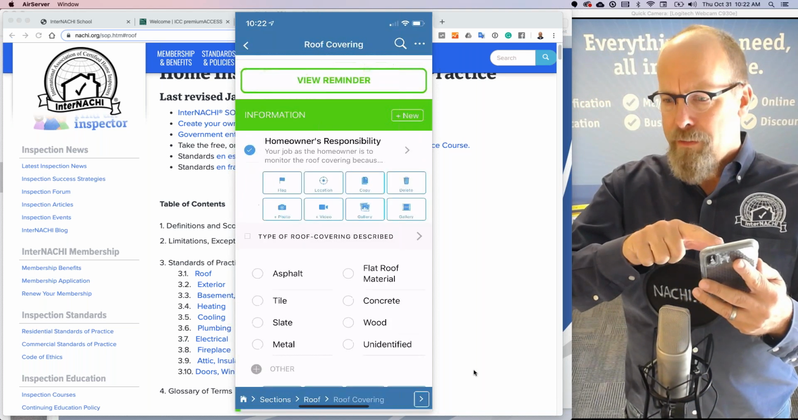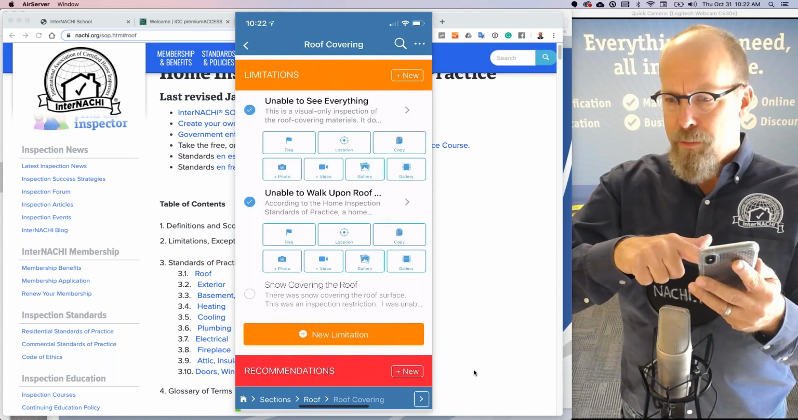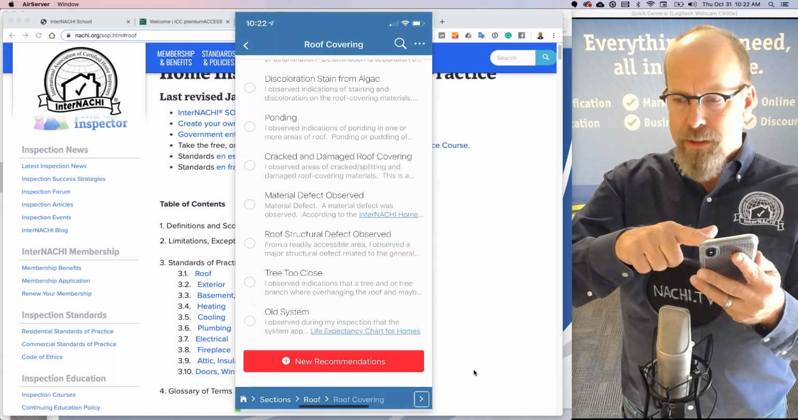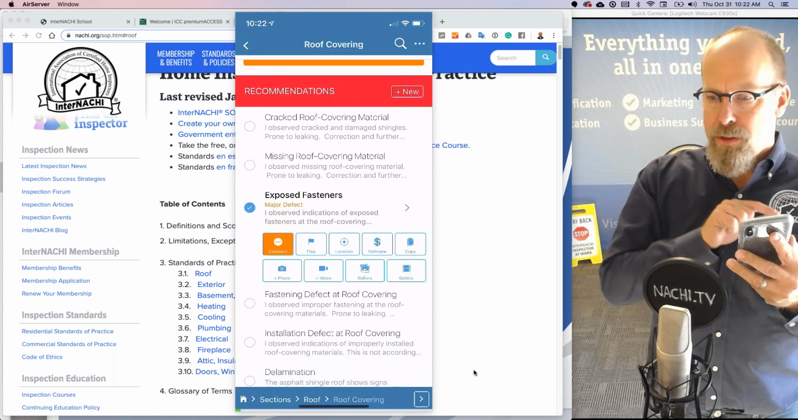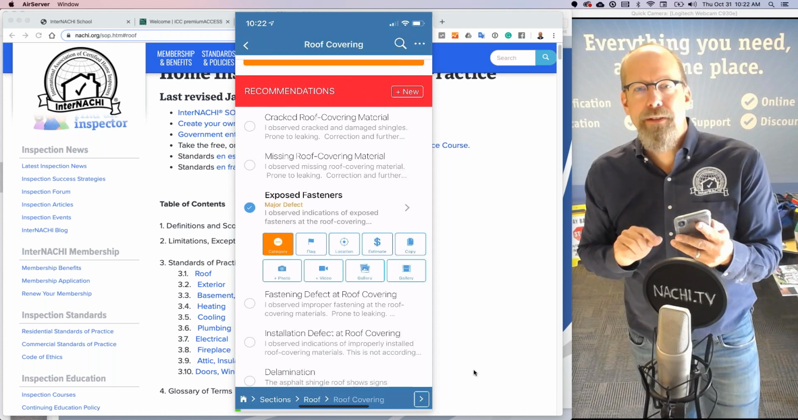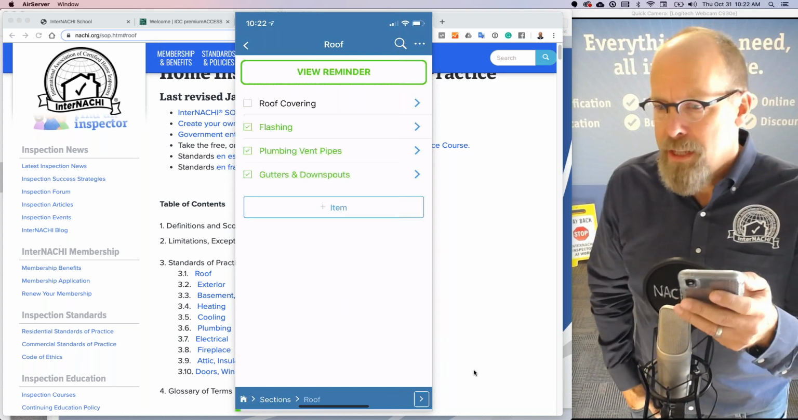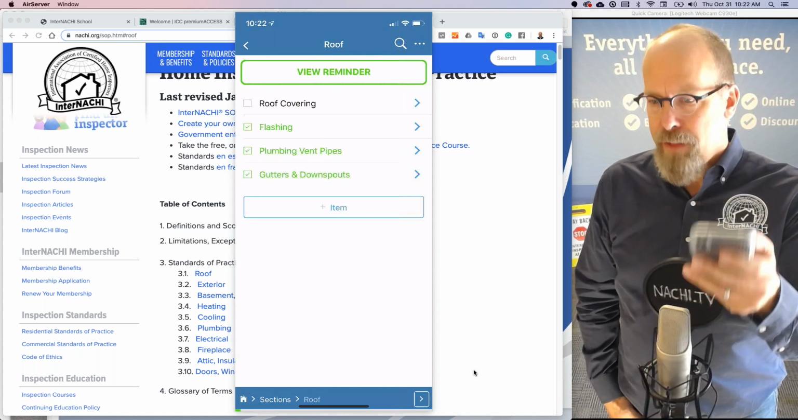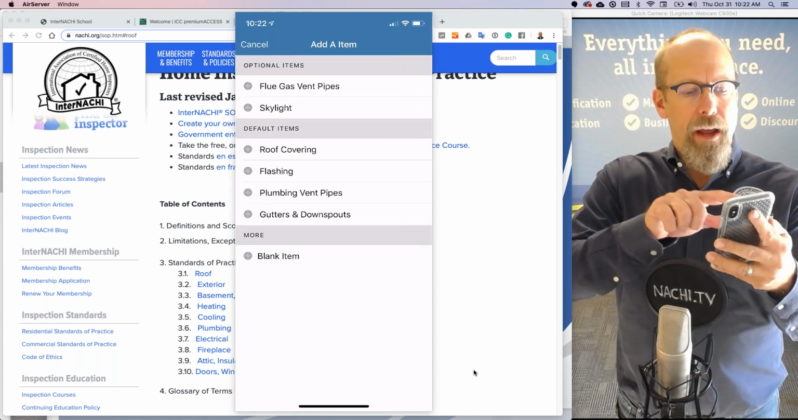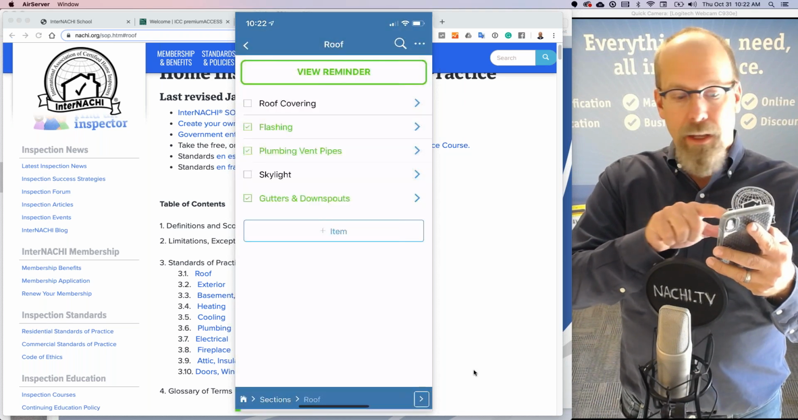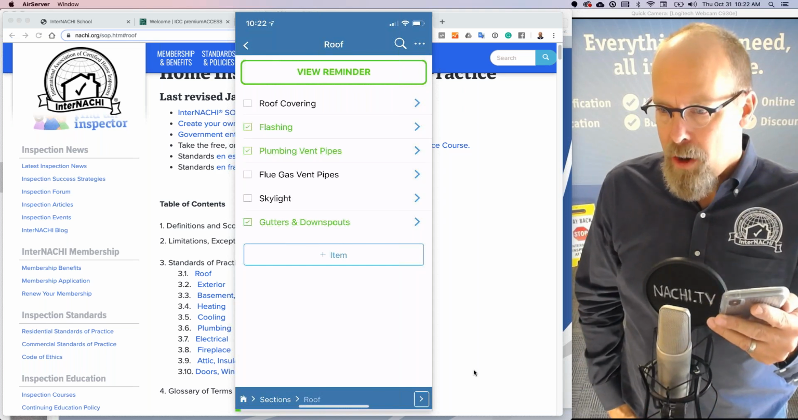So you go to roof covering, and here are the things that I'm required to inspect, right? And there are some restrictions and limitations, and there are my defects. So if I find that I have exposed roof fasteners, I just click the sentence. I don't type anything unless I have to. So roof covering, flashing, plumbing vent pipes, gutters and downspouts. And if there's a skylight, I can add skylight. And if there are flue gas vent pipes from a furnace or something, I can add that as well.